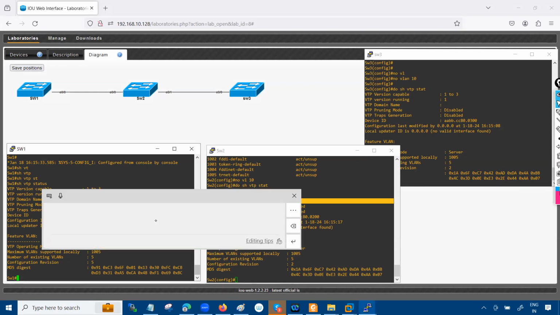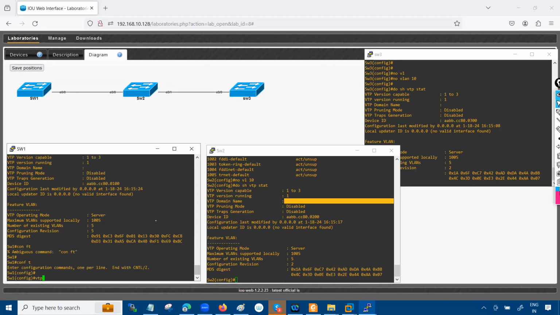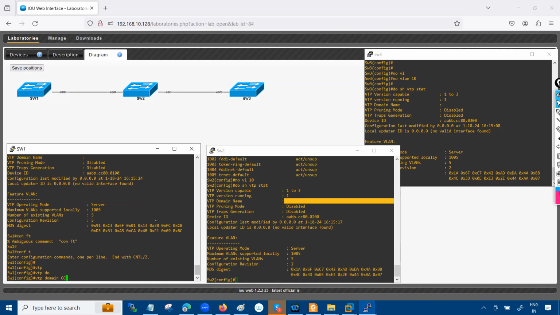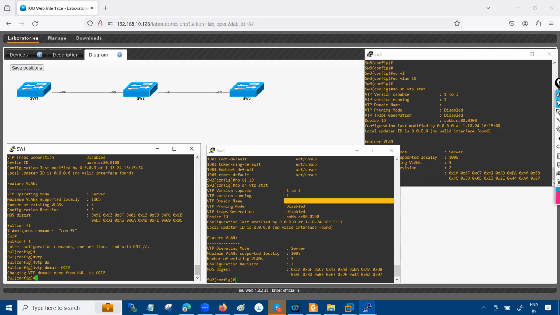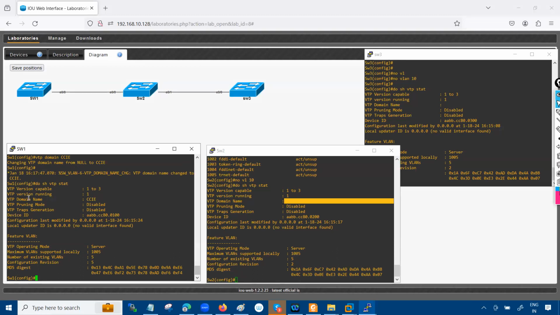Okay. So what is the first thing we have to do? We need to go on switch 1 and set the VTP domain name. The first command, I say CCIE. Once I put this command, you can see my domain changed from null to CCIE. Do show VTP status.